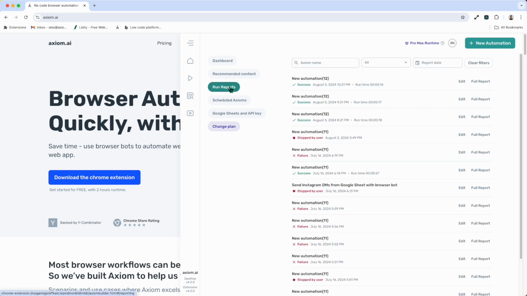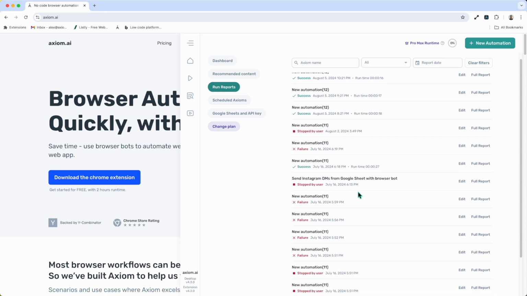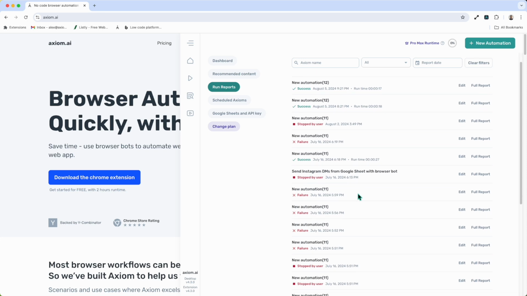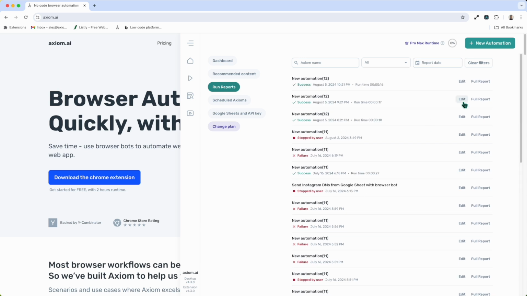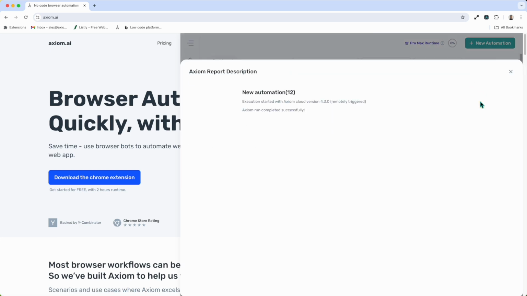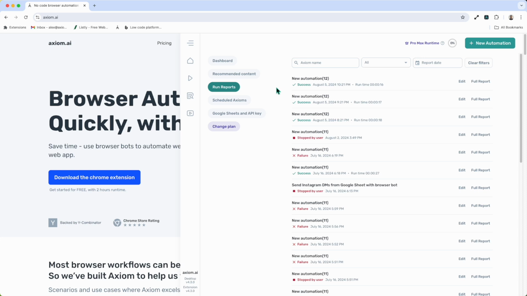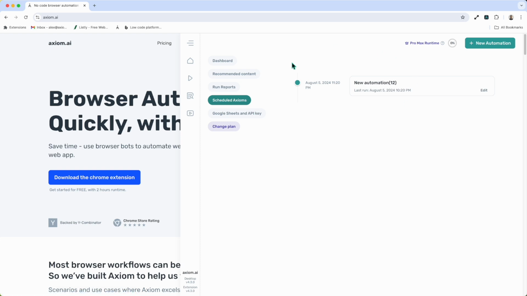We have run reports display, which will give a list of all the reports of all the Axiom runs that you've made, where you can click edit to access that automation and edit it, and also to view a full report. But to be honest, those full reports are a little empty at the moment. We will be fleshing this feature out in the near future. Now below run reports, you can see scheduled Axioms, where you'll see a list of all your scheduled Axioms. Remember, that's only a feature available on pro tiers and above. You can then click edit to change the schedule in that automation.